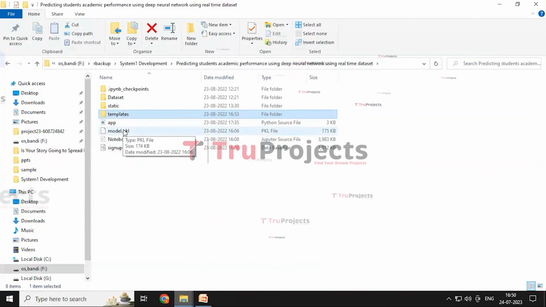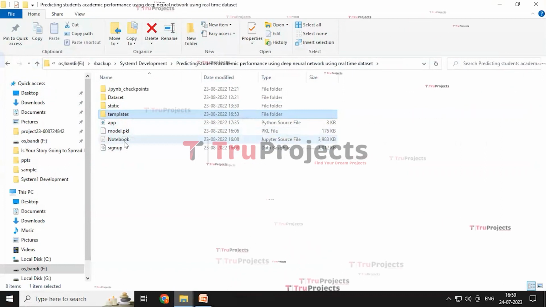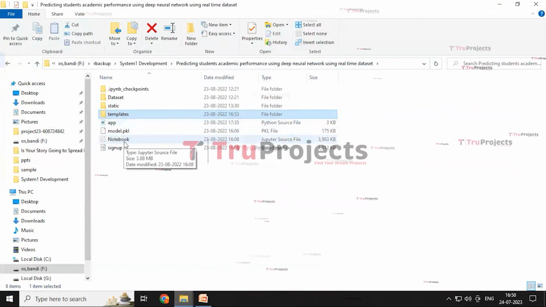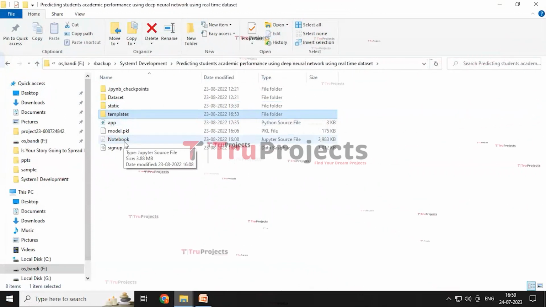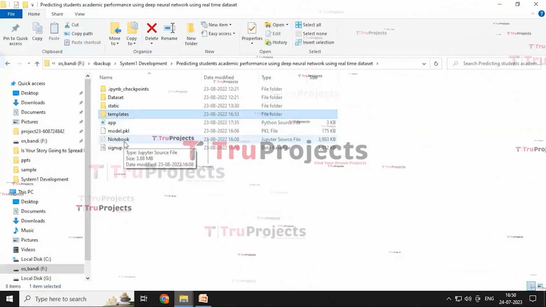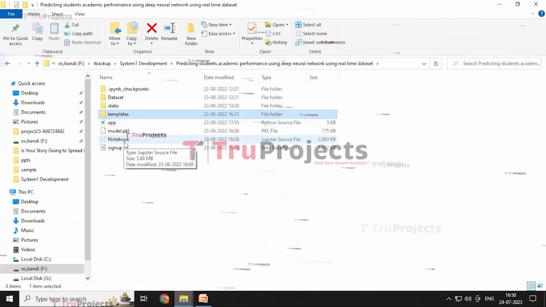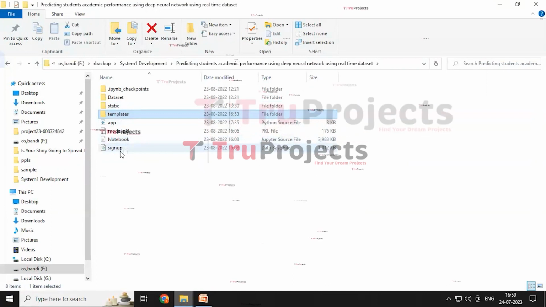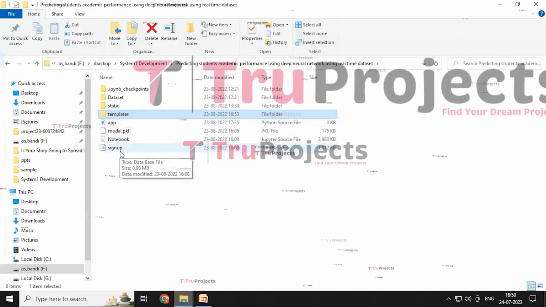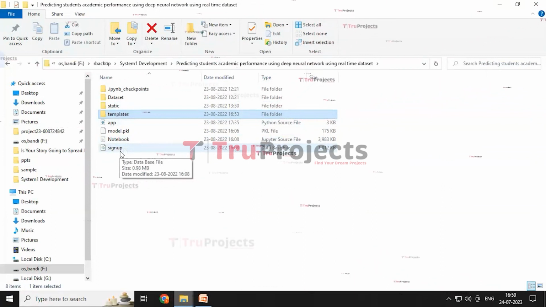specific operations. And the notebook is an IPYNB file which contains a combination of code, graphs, and output all in one place. It allows the user to write and execute the code in individual cells, making it a popular choice for data science. And the signup.db file appears to be the database file used to store the user information.